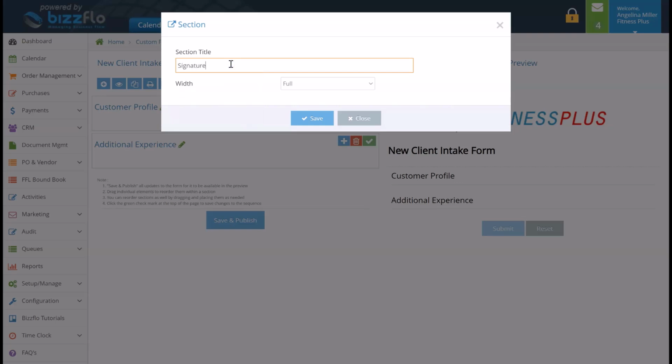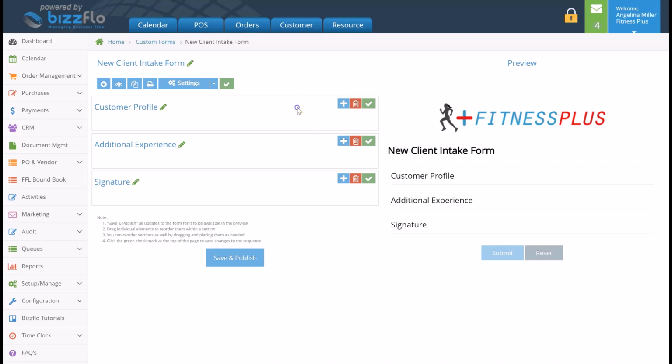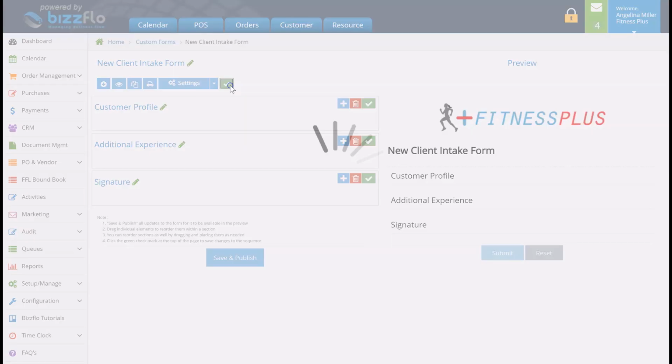Now that you've created multiple sections, you can choose to move them around by simply clicking on them and dragging them to your desired order. Make sure to click on the green check mark located to the right of the Settings button in order to save the sequence order.